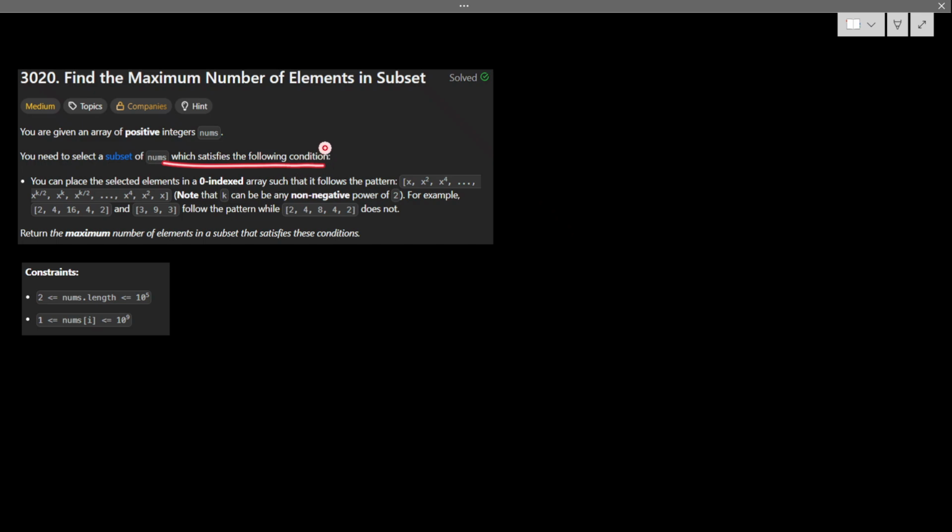We can see it is a subset, not a subarray. Subset means we can choose any elements in any order, a subset of nums. We simply have to pick some numbers from the entire array and make a new array. That's all you have to do. So what is the condition?